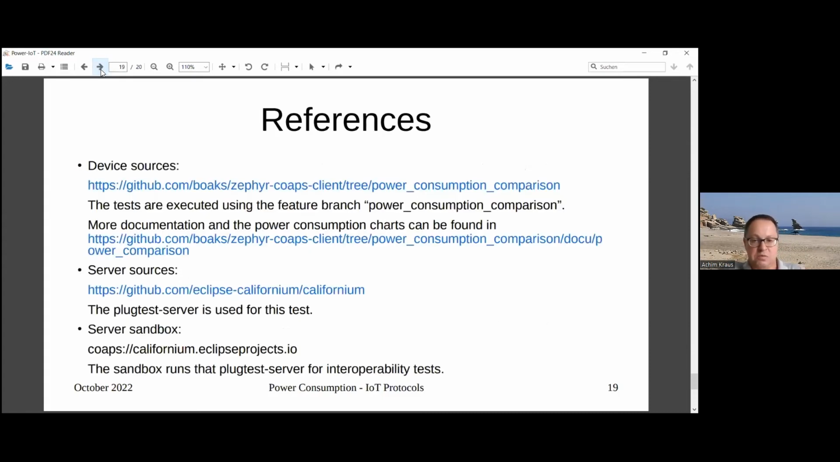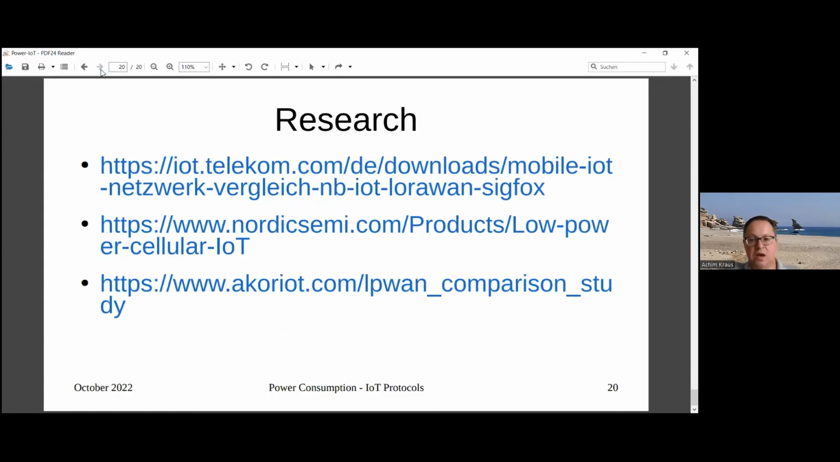So, some references if you want to retest or verify the results. There's a small open source project, you have a link here. It's a feature branch there, power consumption comparison. I have also prepared some slides. The server is the Eclipse Californium Sandbox server, I use the plug test server there, so you can also use this if you want to retest it. I also have a slide with some more links. There is a comparison from the Telekom, there is also an analysis from Nordic Semiconductor, and there's also an analysis and a study from Harald Naumann.